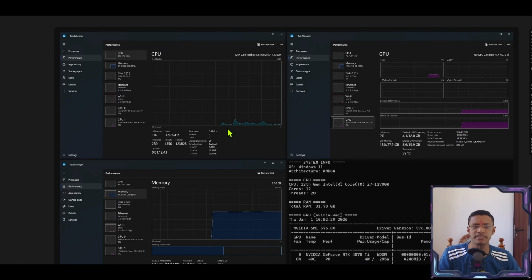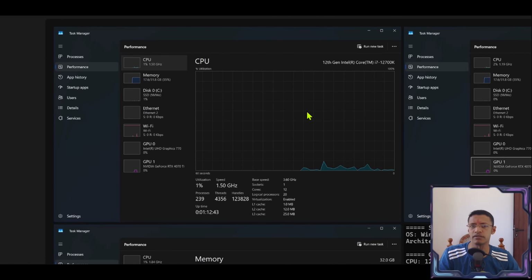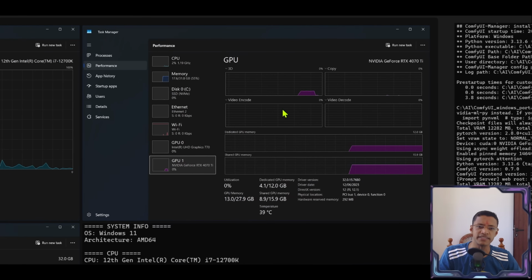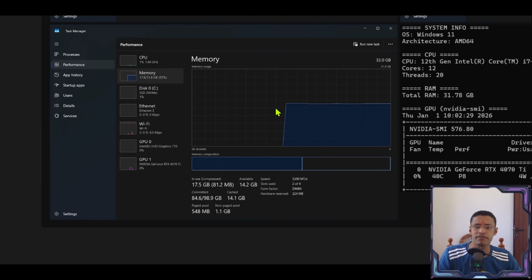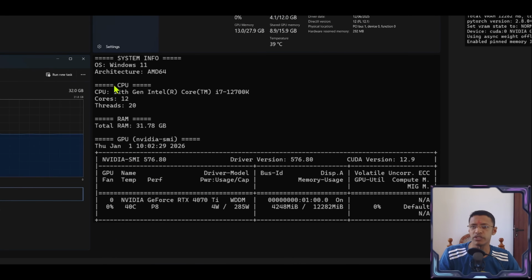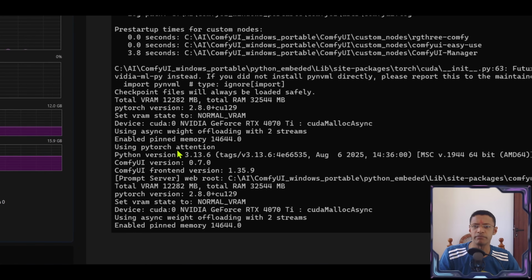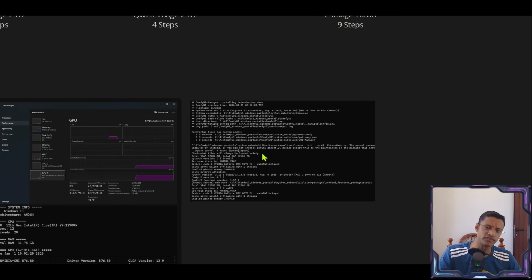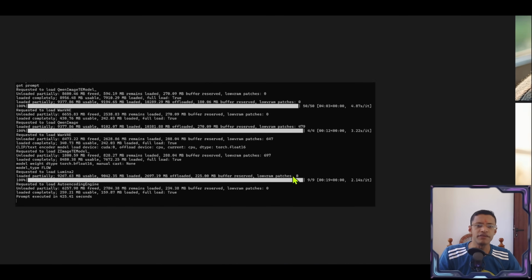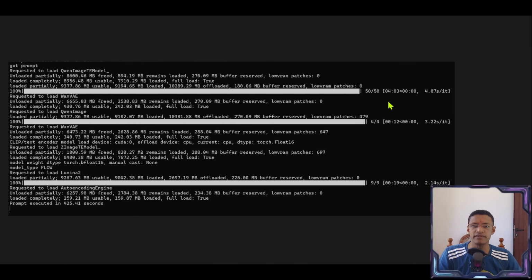Now, just for reference, these are my specs. So this is for CPU, this is the GPU. I have memory here. There's also a system info here with the NVIDIA SMI detail down below. There's the CUDA version. And in case you're wondering, this is my PyTorch that ComfyUI is using. You can pause and verify it. So if you have a similar setup to me, this is what you are looking at.